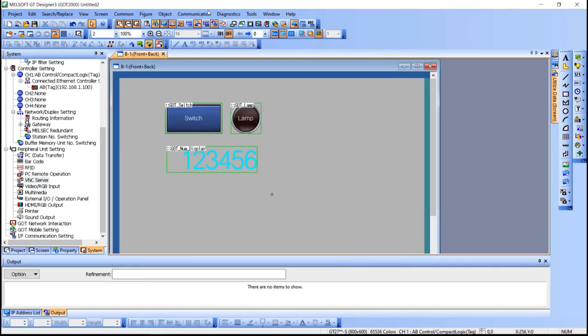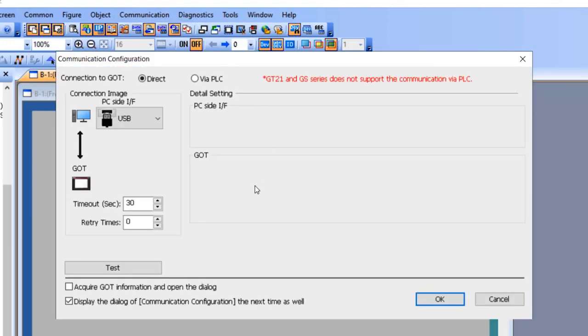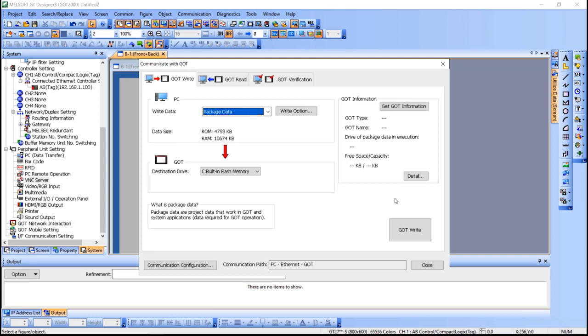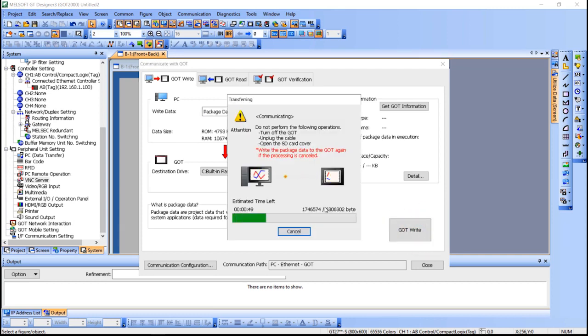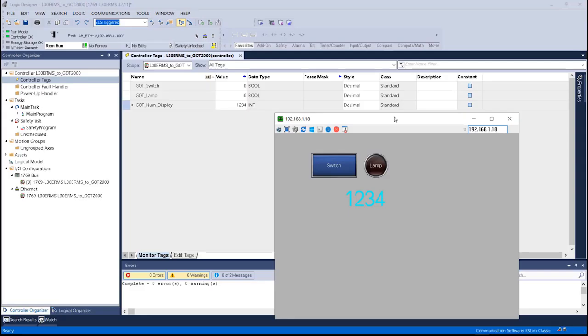To write this to the GOT, click on Communication and Write to GOT. And then click on GOT Write. After the download is complete, we can click OK and Close. This HMI has VNC server enabled, so we can view it remotely with a VNC client.